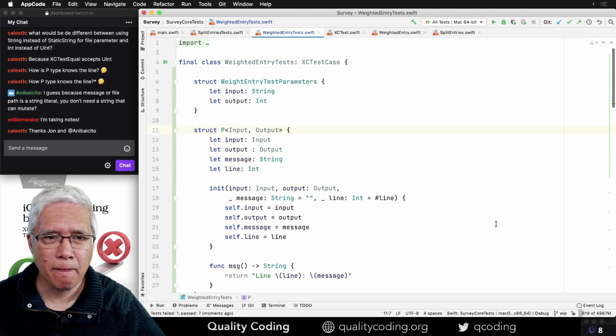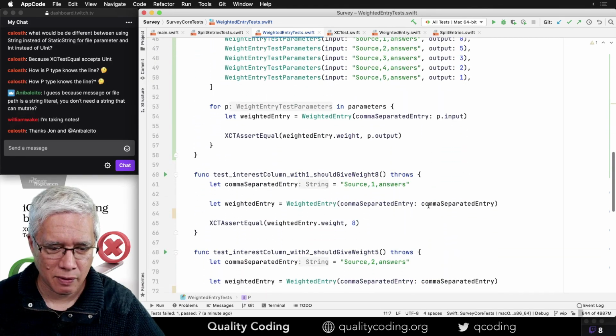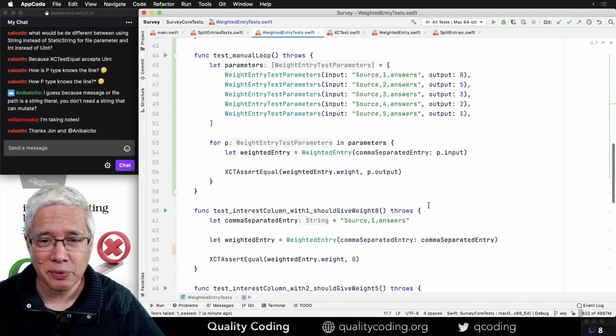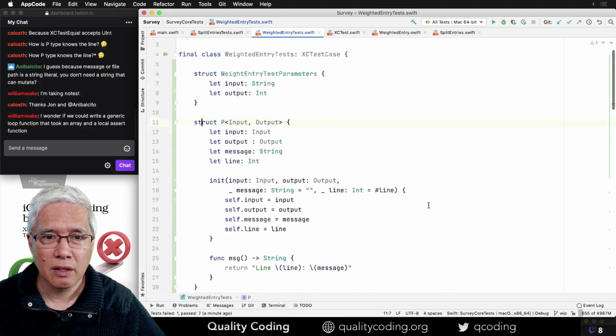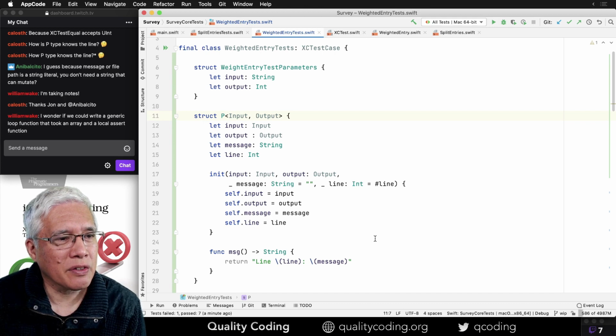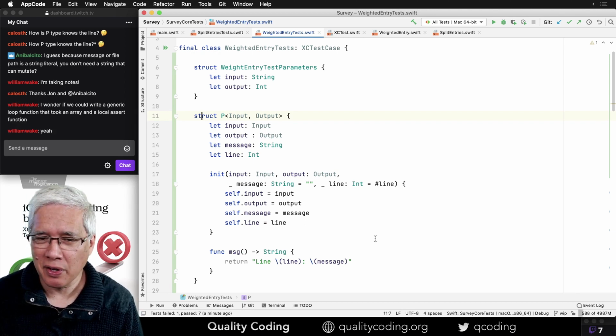Doggone. All right. I am comfortable replacing all my tests with this. Ah, sweet. I kind of wish there were a different way to say message and message. Let's see. I wonder if we could write a generic loop function that took an array and a local assert. I don't know. Yeah, let's work on message naming and stuff.